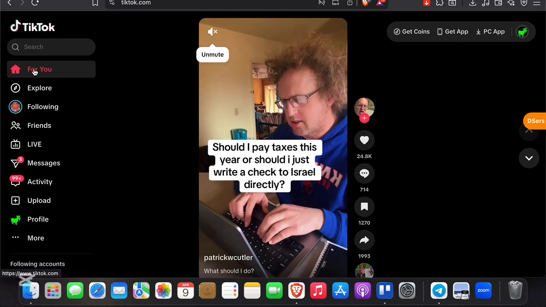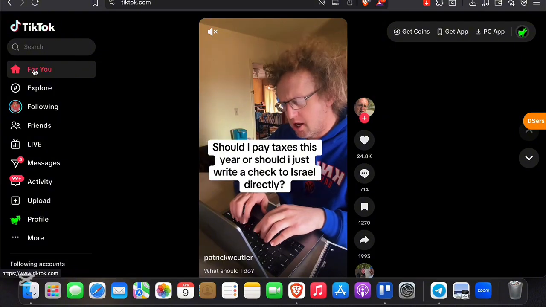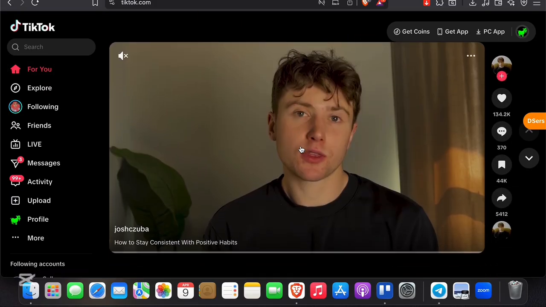Step 13, expand to new markets. Once stable, target different countries, translate your store, adjust pricing. More markets means more sales.